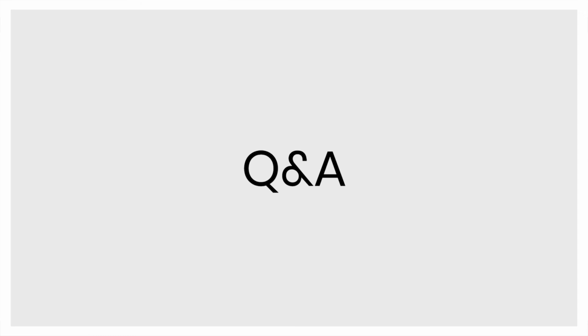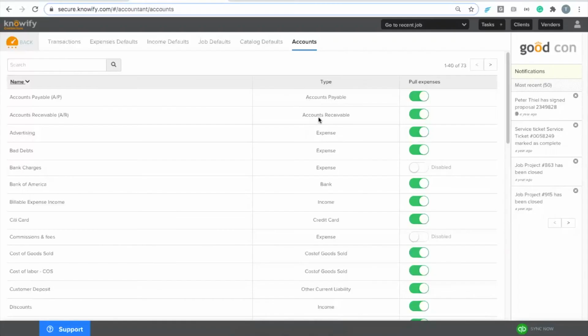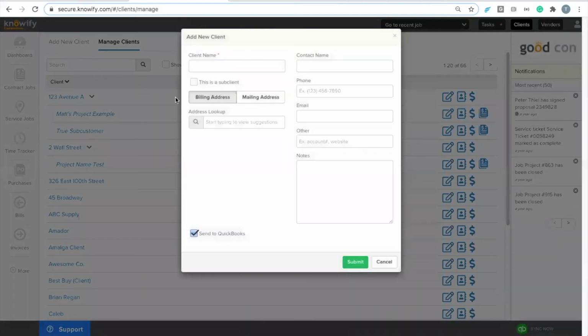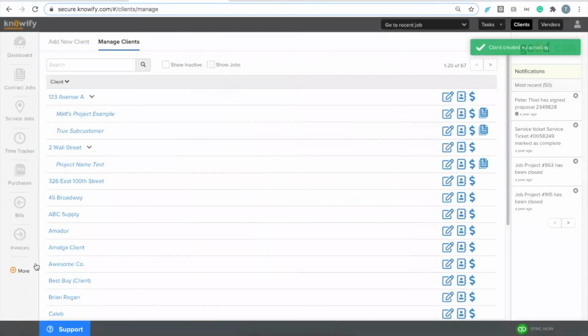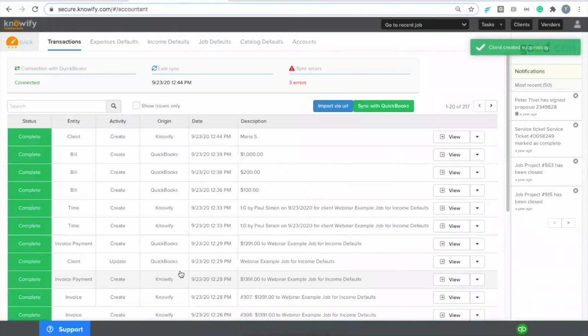The next question was, what's the best way to set up clients and vendors in Knowify that don't exist in QuickBooks? Should it be done in QuickBooks or in Knowify, and how? So, for the most part, once you're connected to QuickBooks, there really shouldn't be anything that isn't synced between the two as far as clients and vendors go. Because if I come in here and I say add a new client named Maria, then that's automatically going to show up in my QuickBooks account. You see how instantaneously that happens.